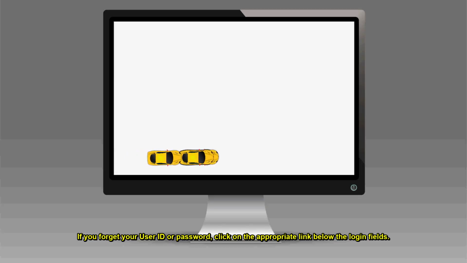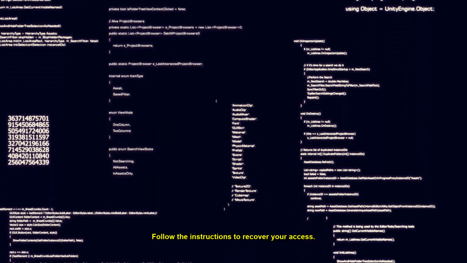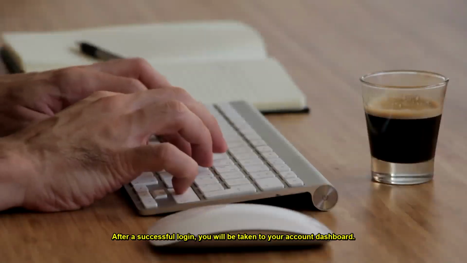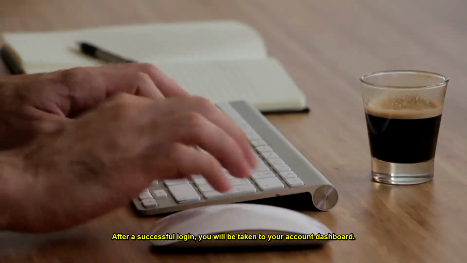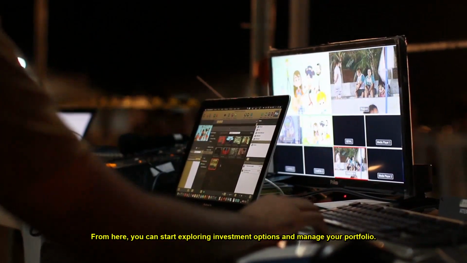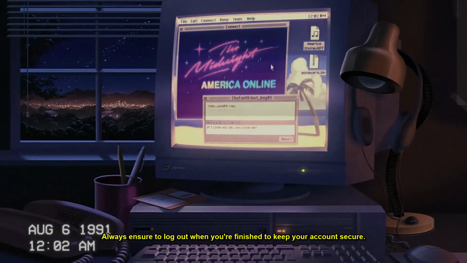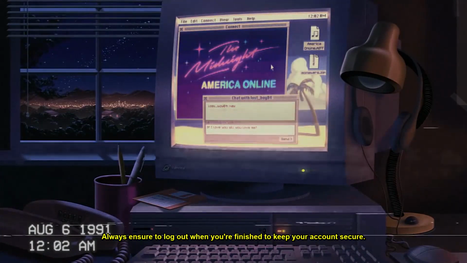If you forget your user ID or password, click on the appropriate link below the login fields. Follow the instructions to recover your access. After a successful login, you will be taken to your account dashboard. From here, you can start exploring investment options and manage your portfolio. Always ensure to log out when you're finished to keep your account secure.